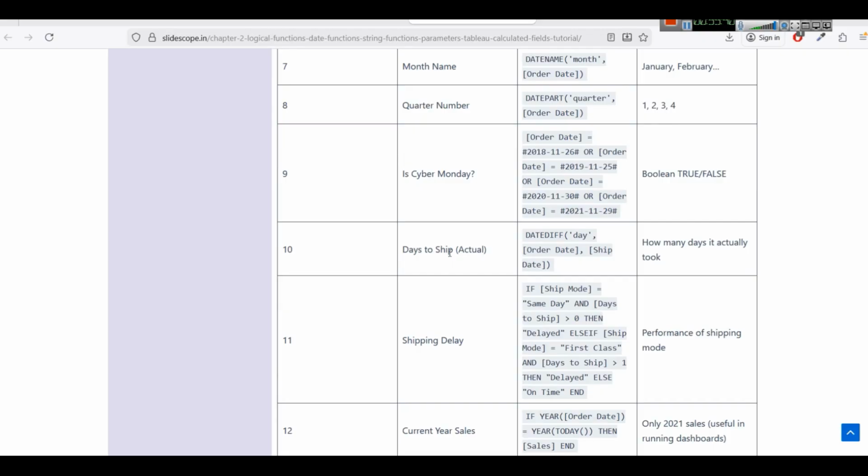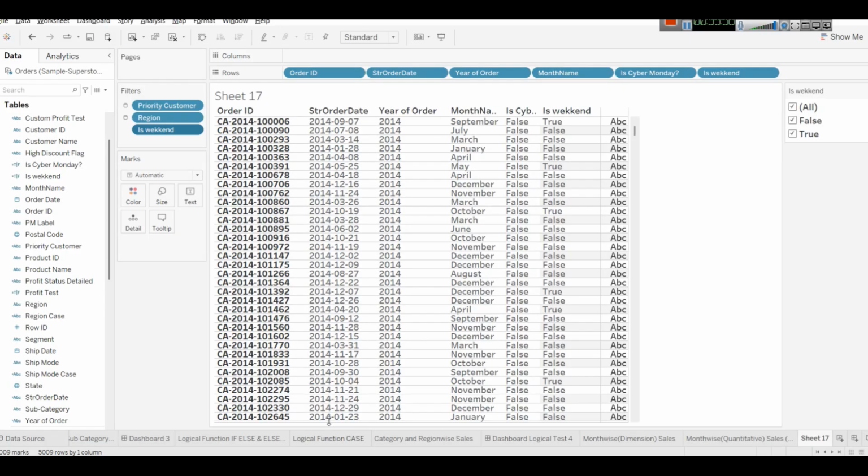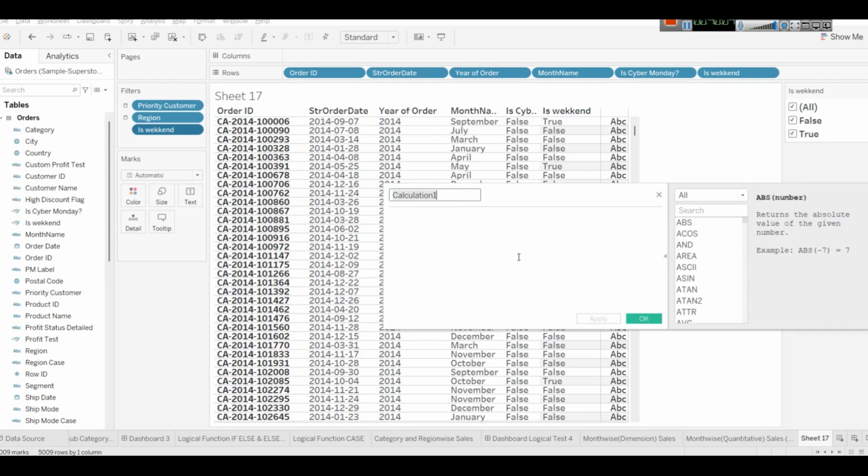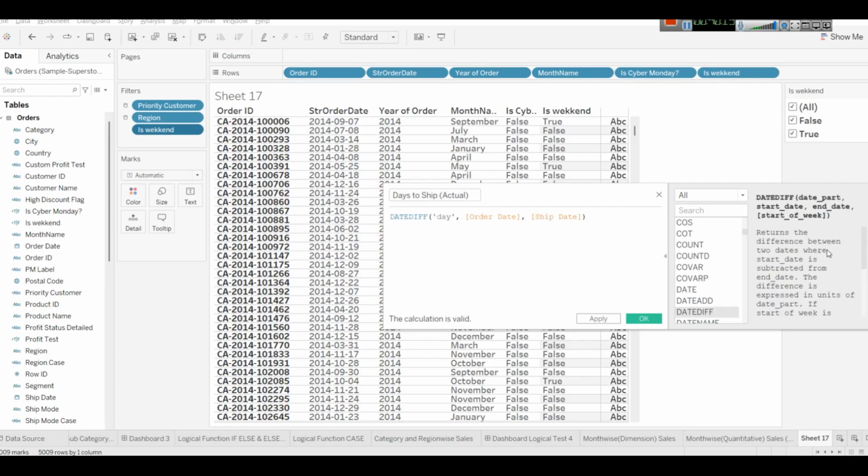Similarly, days to ship, how many days it actually took, is the same thing I was talking about. What is the date difference, right? For that there is a function called date difference. And date difference can be days, years, months, anything. So when we are doing days to ship actual, you can write what date part you want here. We want output in days because obviously it will not be years.